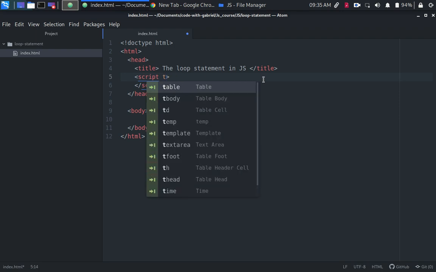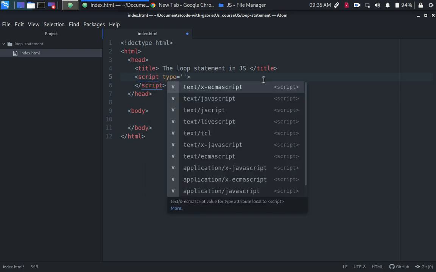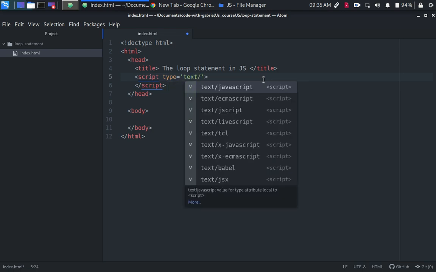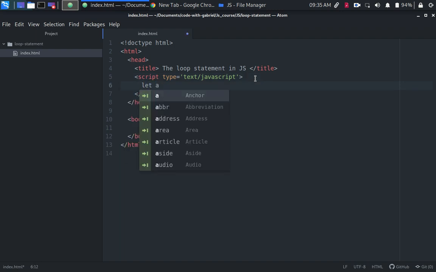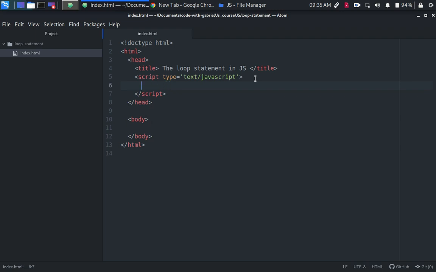So why do I do type? I want to type text slash JavaScript, as we know. That's it. And right here, without providing a source, we can begin to write our JavaScript. Let a equals b, let's do it like that. And this is what we are going to be doing today for a while.